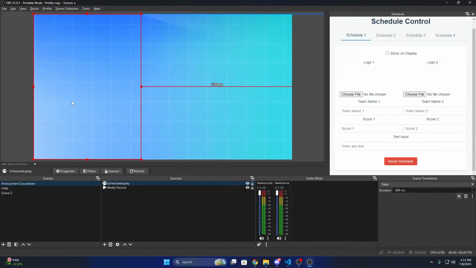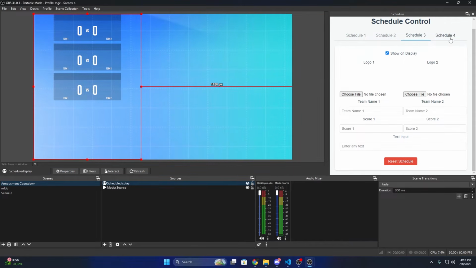How to use this schedule control? As you can see here, there is a show on display checkbox in all of the schedules. To show the schedule, you need to check this button, so it will be showing here. As you can see now, the schedule is showing. The second one is showing, and the third one is showing, and the fourth one is showing. So you can adjust how many schedules you have, and you can also adjust where you will put this schedule.